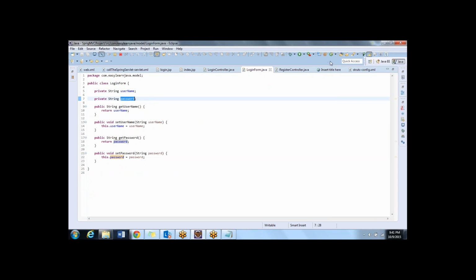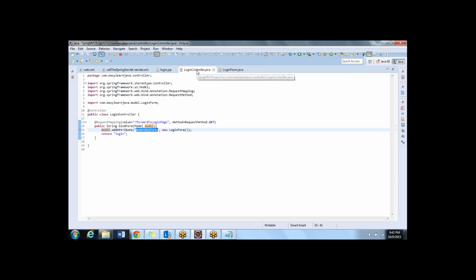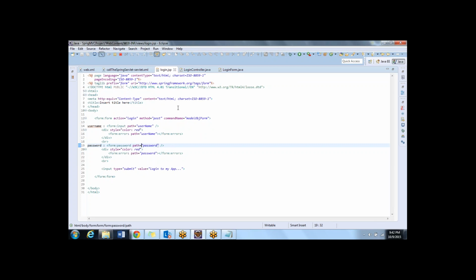Now the next step. Let us assume that in this login.jsp, I go ahead and click submit. Once I click submit, the request must come to the login controller. Now what is the URL? Everyone, look at this page and tell me what is the URL pattern that I am sending from this login.jsp.